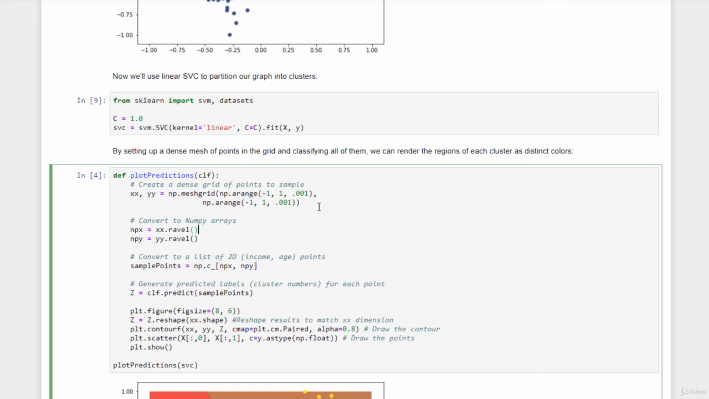So this is close enough that it's going to look like a continuous range of color when we actually plot this. We then need to convert the result from meshgrid to NumPy arrays so we can use them with a classification prediction. And then we need to convert that in turn to a list of 2D income-age points. So the ravel function here is just converting this back to NumPy arrays. And the np.c_ is shorthand for concatenate.